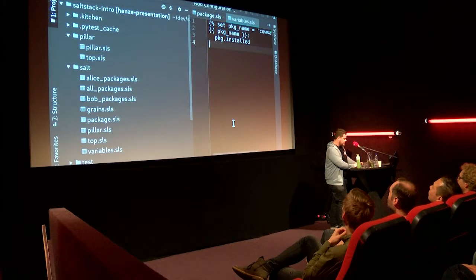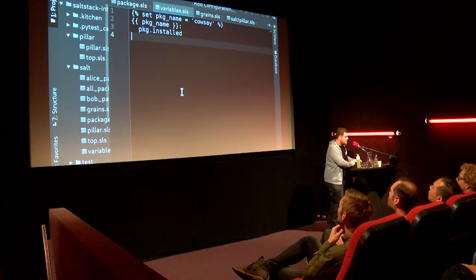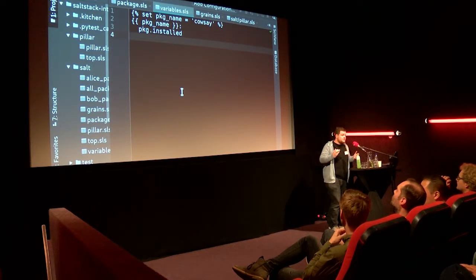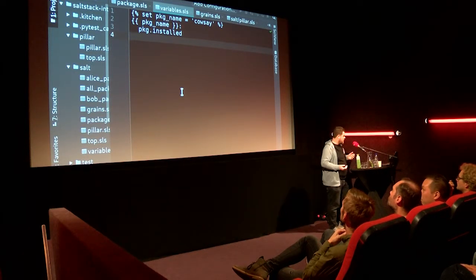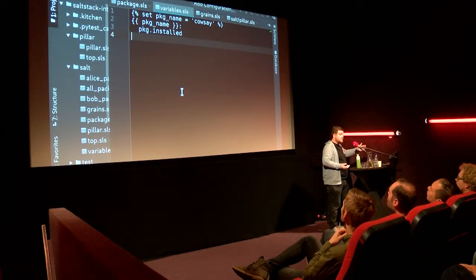But what if we introduce variables? We have a templating language called Jinja, and within Jinja we can define variables, we can loop over things, and do if statements, all those kind of things. And here we set a variable called package name, and then use that to then render our states with.